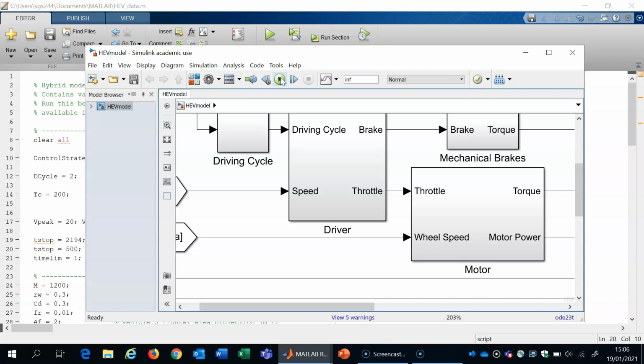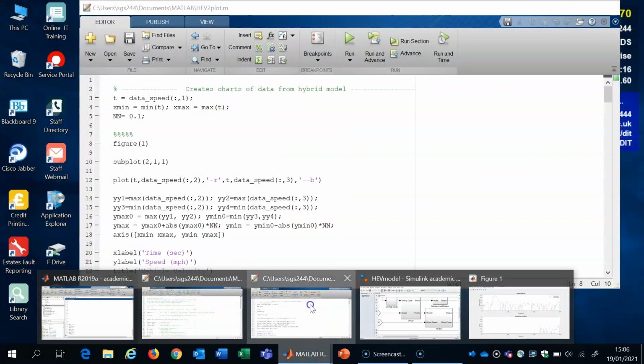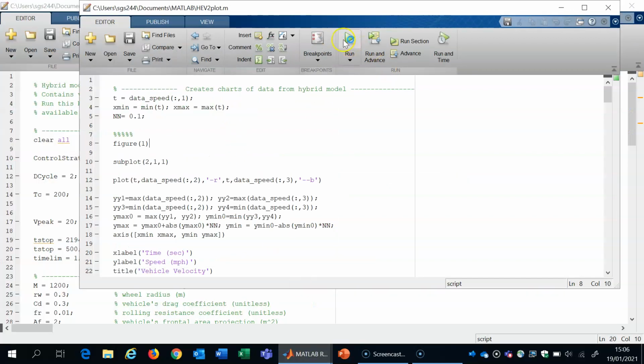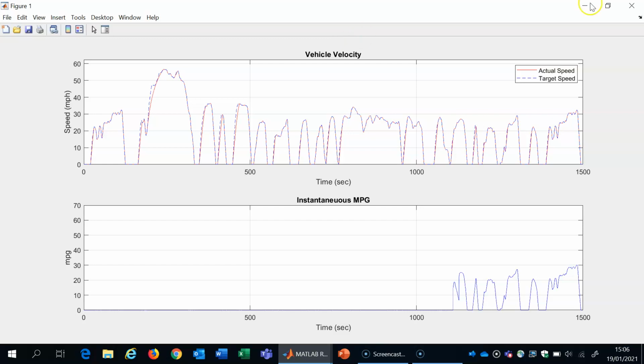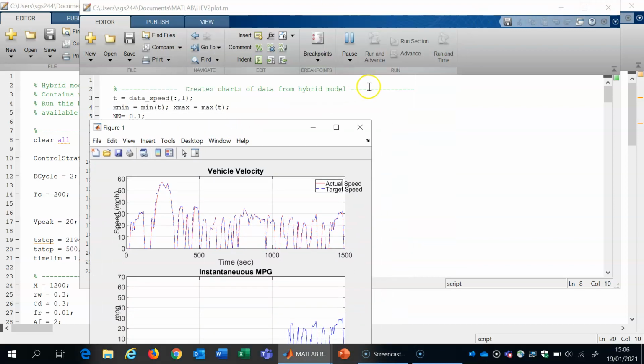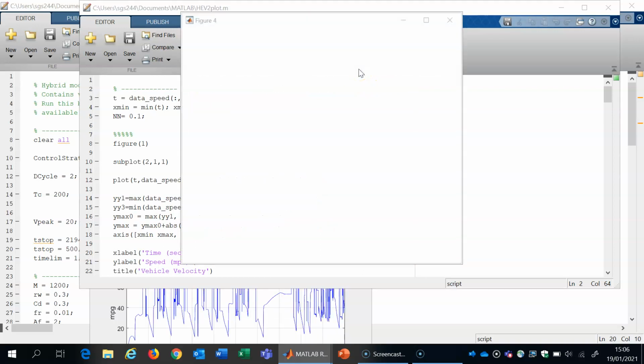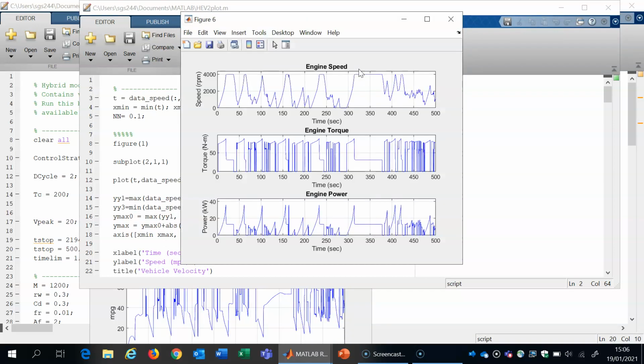Now it's done. It's not popping up with some message. Now we can have a look. 500 is for city and highway or sine wave. They should be fine. We should have enough data to actually have a look. Let's have a look at what we have here. So I'm going to run this. It's still running, and the figures are coming out.